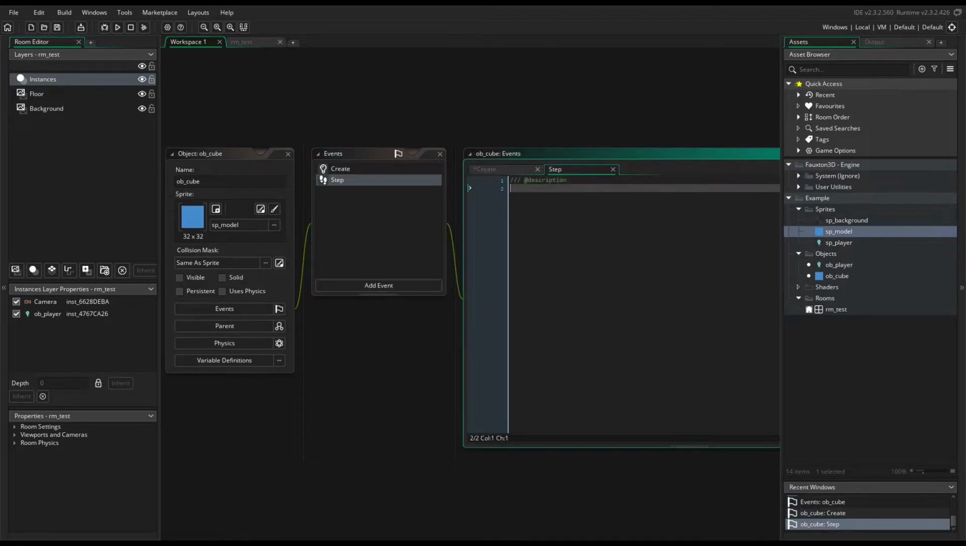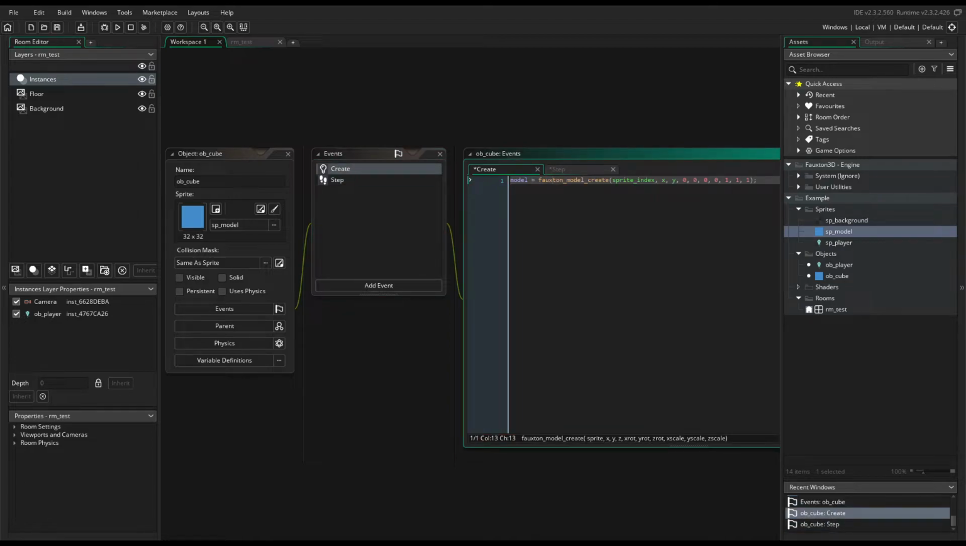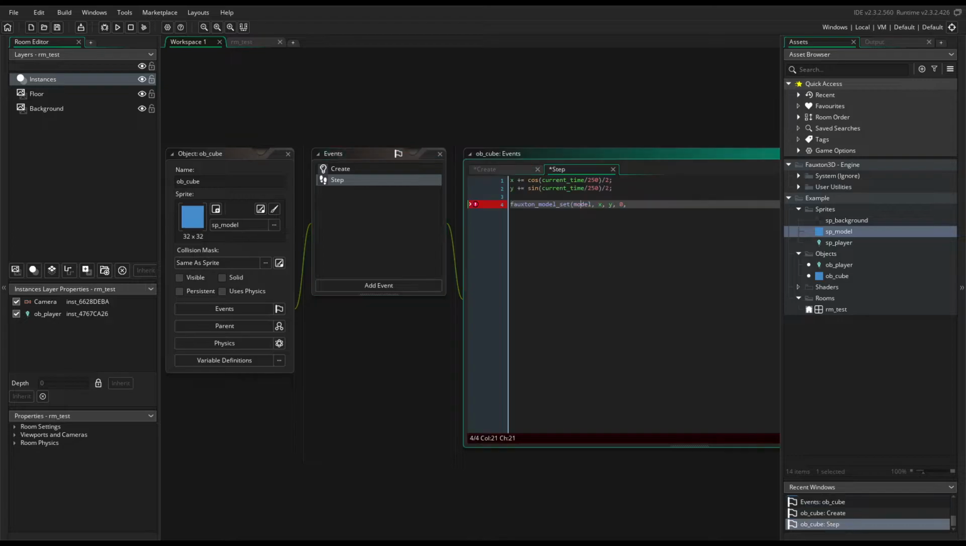Then the step event, we'll say x plus equals the cosine of current time divided by 250 divided by 2. Y plus equals sine current time divided by 250 divided by 2. And we'll say Photon model set, model, x, y, 0. For some reason, GameMaker's not wanting to pop it up yellow on my computer, but it's X, Y, Z, the rotations, and then the scales. So X rot, Y rot, Z rot, 1, 1, 1 for the scale. All right, that's all you need to call.